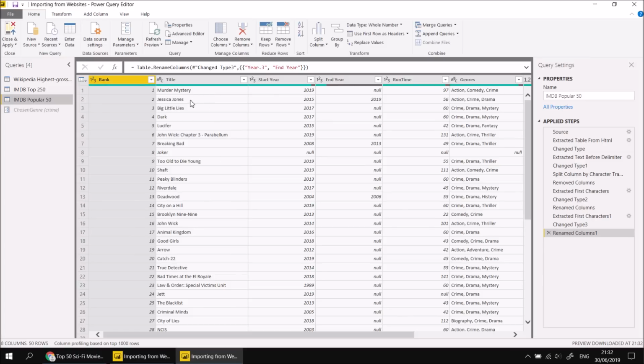So I've got Murder Mystery, then Jessica Jones, and Big Little Lies, Dark, Lucifer. So a different list this time with crime films. Obviously some action films will still appear. Some content belongs to different genres of course, but crime is the predominant one here. We can check that again of course.